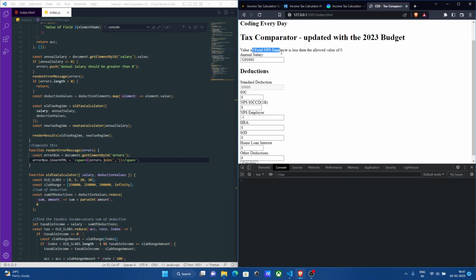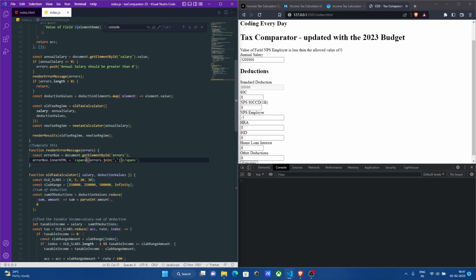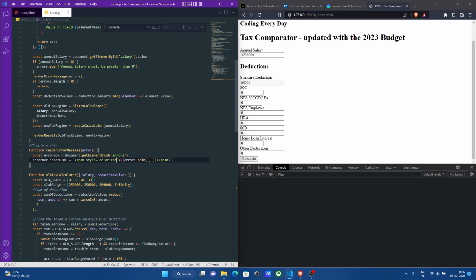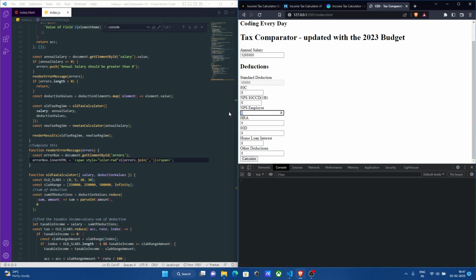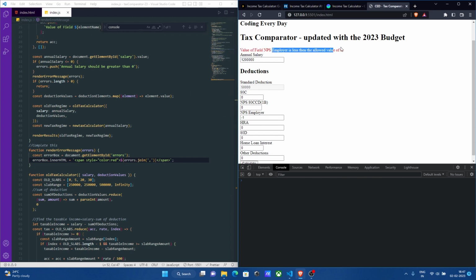Yeah, we have our error message here, but let's give it a color as well. Let us set style equal to color is red. Again, let's go for -1. Click on calculate. We have it in red color. Yes, so our error is calculated.